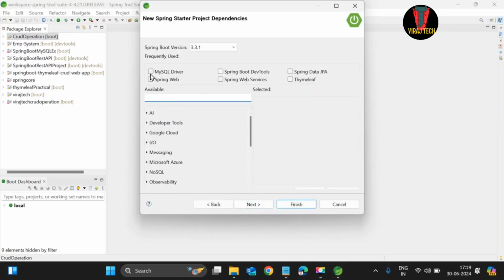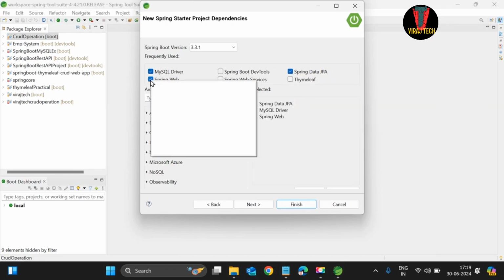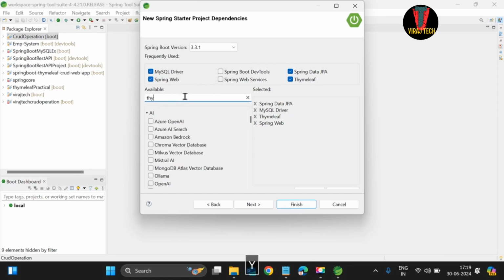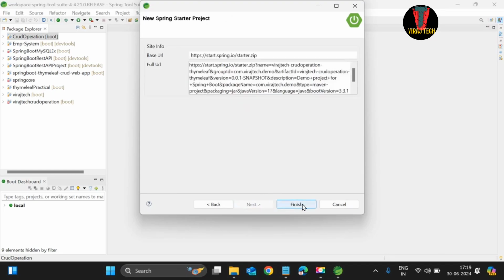From here you can select dependencies: MySQL driver, Spring Data JPA, Spring Web and thymeleaf. These are the 4 dependencies. If they are not showing in the table, then you can also search for thymeleaf from here, and select all. The selected dependencies are shown here: Spring Data JPA, MySQL driver, thymeleaf and Spring Web. After that you can click on next and then finish.